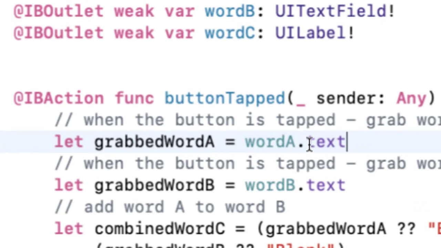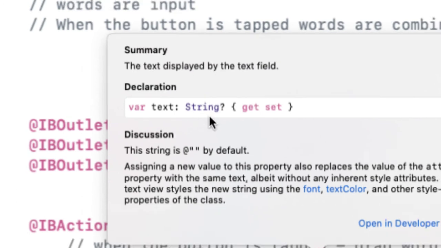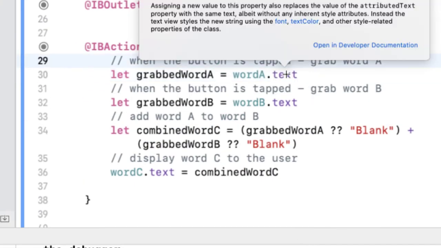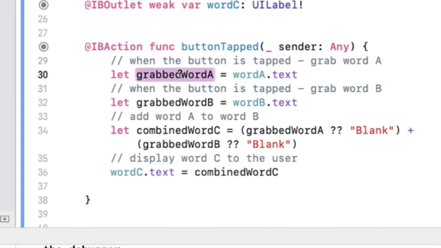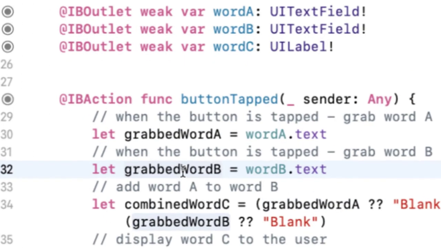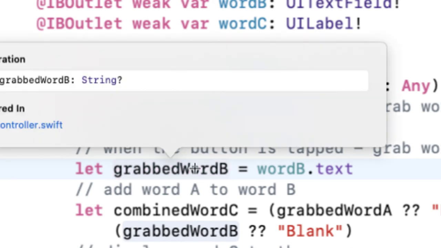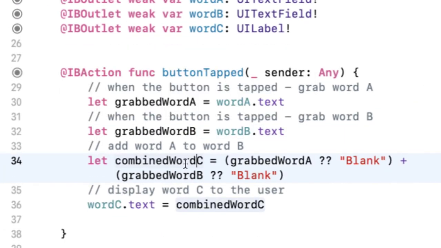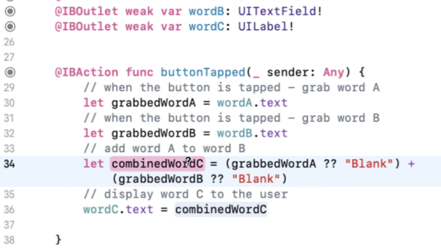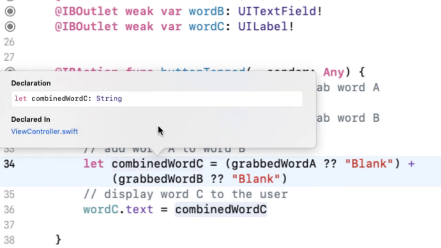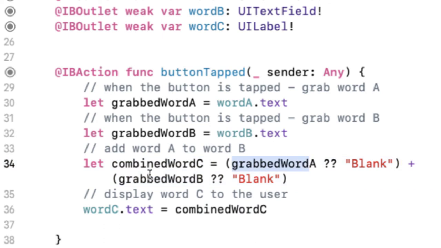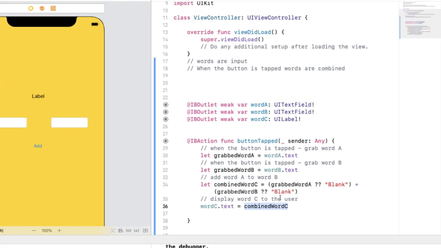Why is it a string? Because this word A, if I hold option and click that, is a string. So word A dot text is a string, and so it infers this is a string. What about word B? What's word B going to be? A string. What about word C? What's word C going to be? A string. Because we're combining word A and word B together. Word C is where we calculate those two, and then we display them as a piece of text. Everything's hunky-dory and easy to work with right now, right? All of this is strings. Everything is strings in here.